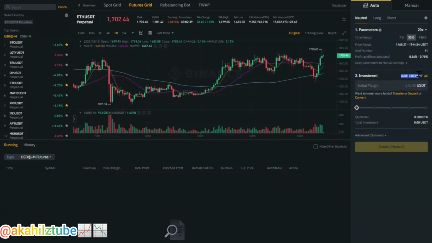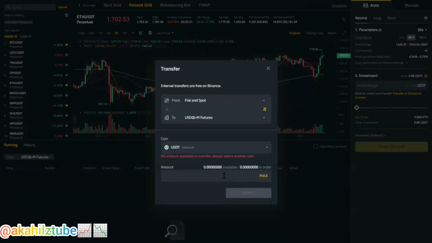Now all you need to do is input your funds. Just click on here and you'll be able to transfer from your fiat and spot wallet directly to your futures wallet. Wherever your funds are, you want to transfer them directly to your futures wallet, and click on confirm.